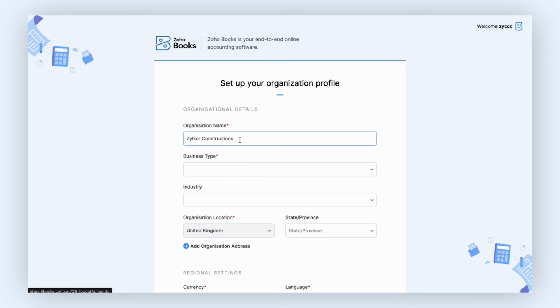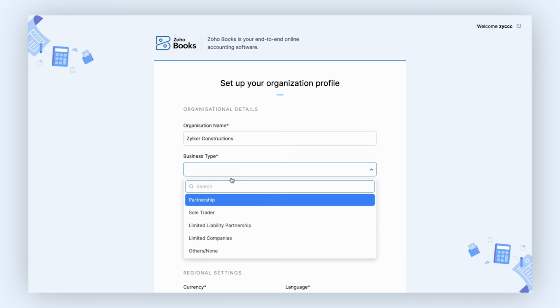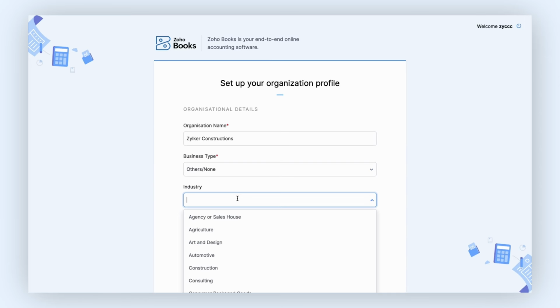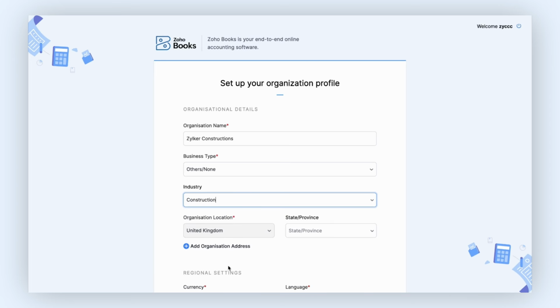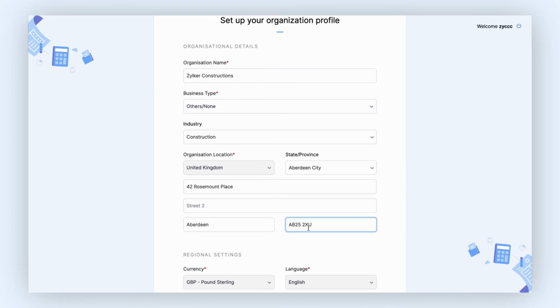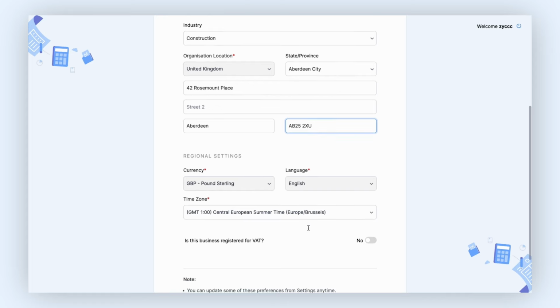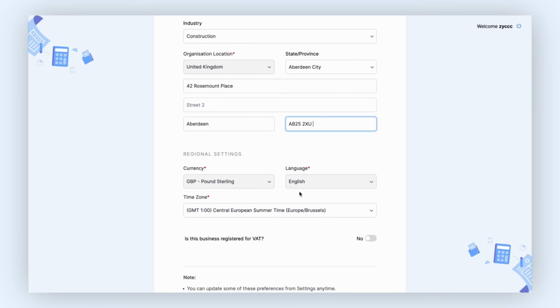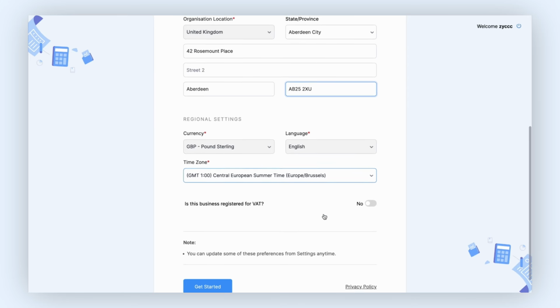Enter your organization name, select your business type, and the industry your business falls into. The organization location will be the United Kingdom. Select the state you are in and click here to add your organization address. The currency and the language will be auto-populated based on your organization location. Select the time zone from the drop-down.